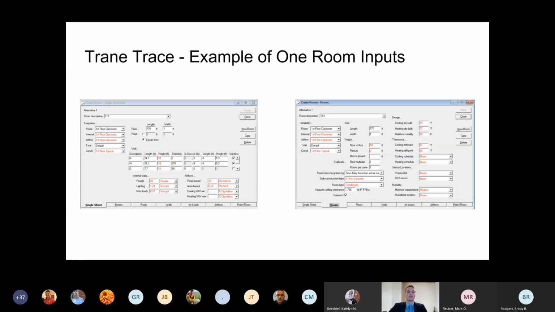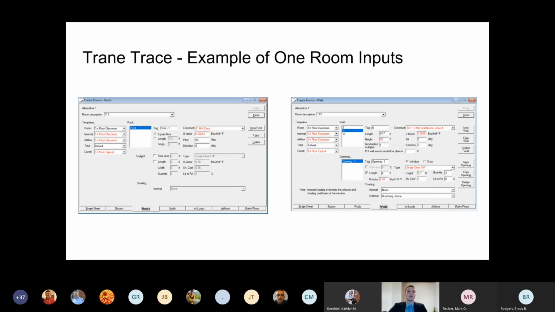In the figure on the left, you can see just an overview of classroom 113. This included a brief summary of all the inputs. The figure on the right shows the specific room inputs, such as the room area and ceiling height. In the figure on the left here, you can see the U factor for the ceiling and the type of ceiling.